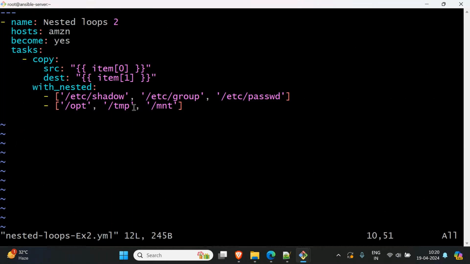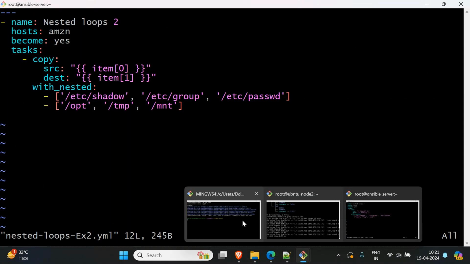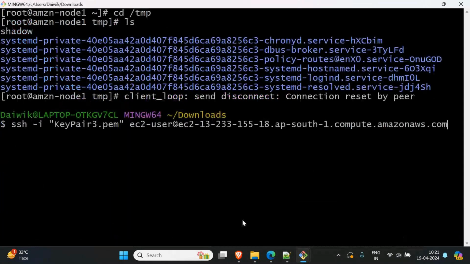Then I want to change this behavior. We have another loop called hash loops. Using hash loops, you can copy this file to a specific folder only, and that file to another specific folder. That we can do. So that also we'll check in a moment. But meanwhile, let us see whether it worked or not.